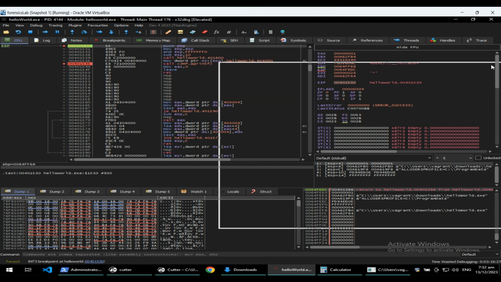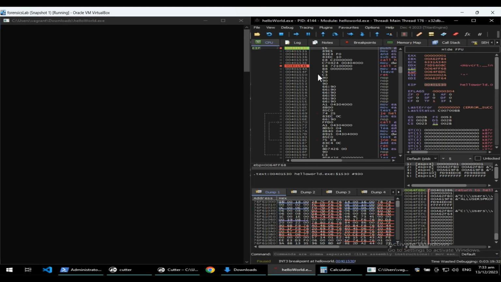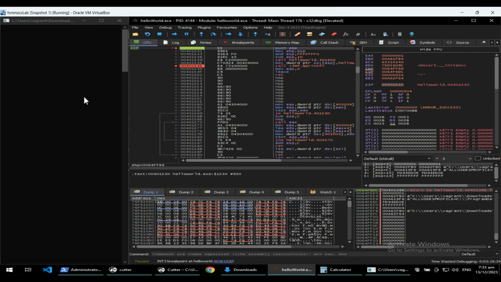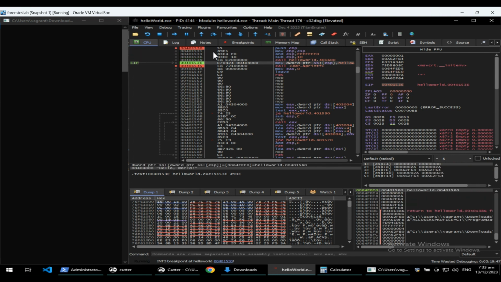We can see what's happening here. Let's open the terminal. That's the hello world running. Now I'm pressing F8 to step over the function. Here we should see that the next instruction is the call of this printf function. Here it is. It prints our hello world message.